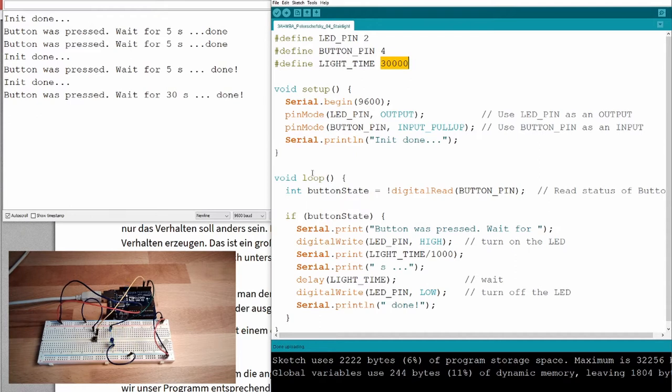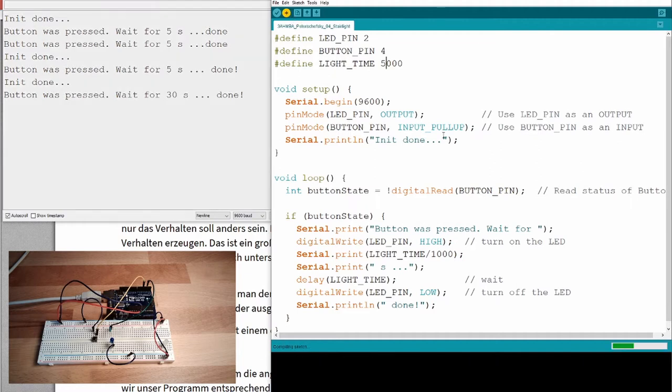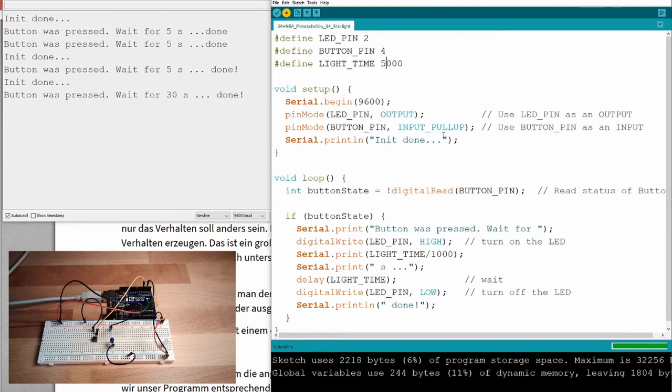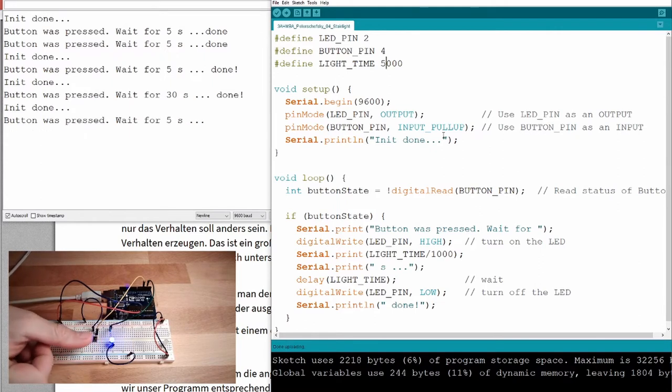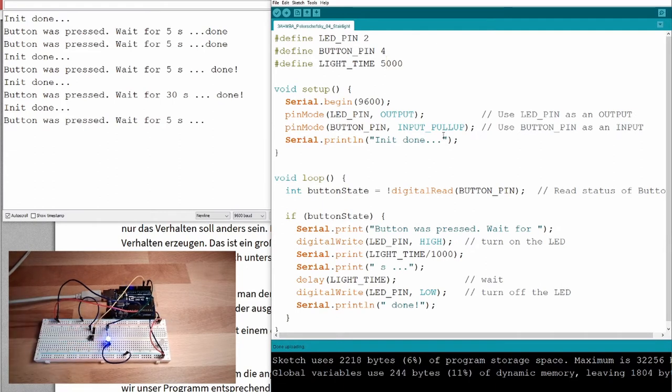Now, somebody would have the idea, I'll change it back to 5 seconds again. And I want to extend the period. I press the button. Wait for 5 seconds. I press it now. Should wait again for... Oh, it's already done. There's no restart after 5 seconds. It's just turning off. I cannot prolong the light.